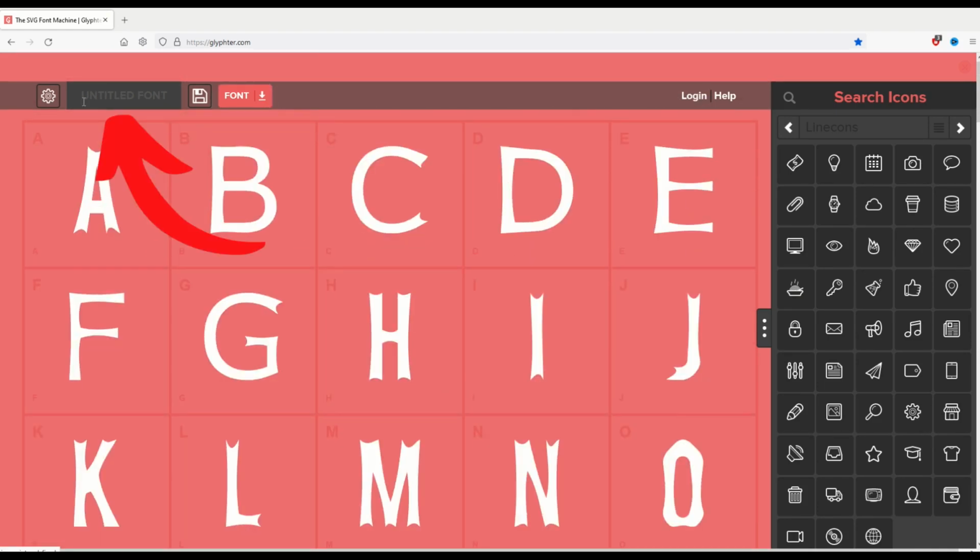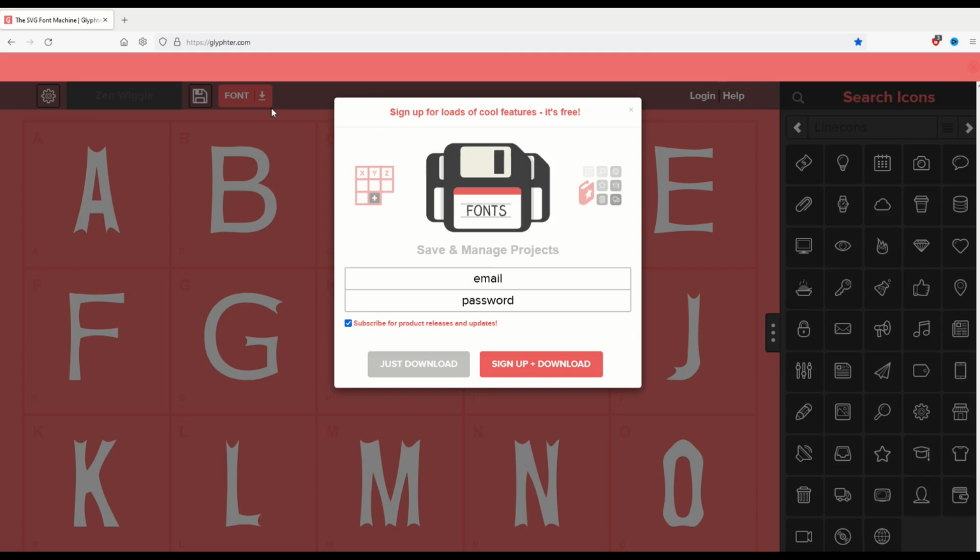Now this untitled font is here on the top left. I'm just going to click this, and I'm going to name my font something that is my unique identifier. So I'm going to call it Zen Wiggle. And then from here, I'm going to click this font button, which is located right at the top. And I'm going to click the down arrow button. And it's going to say you need to sign up, but then you can download the actual font. So I'm just going to log in now and I can download the font.